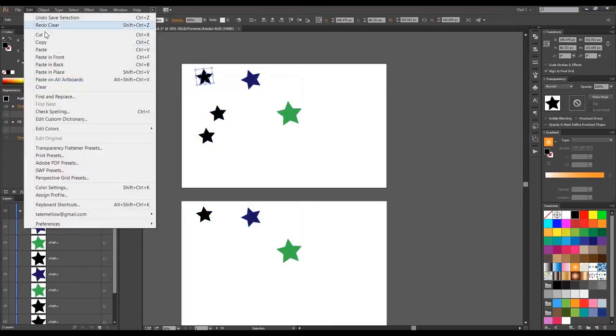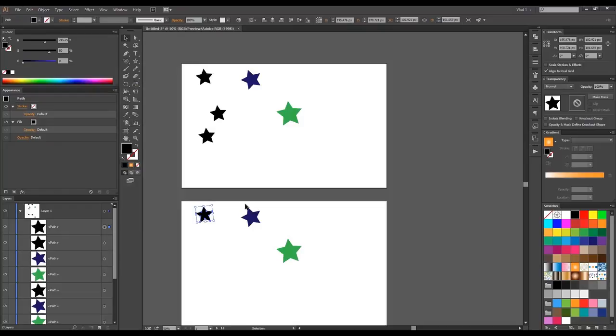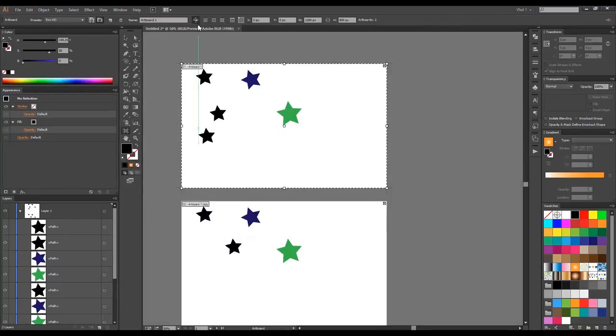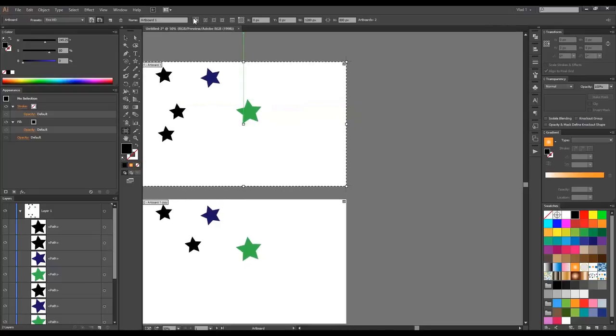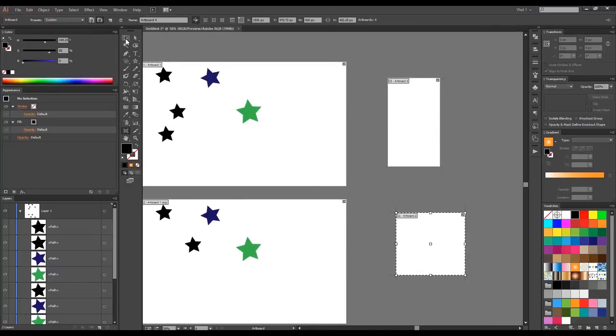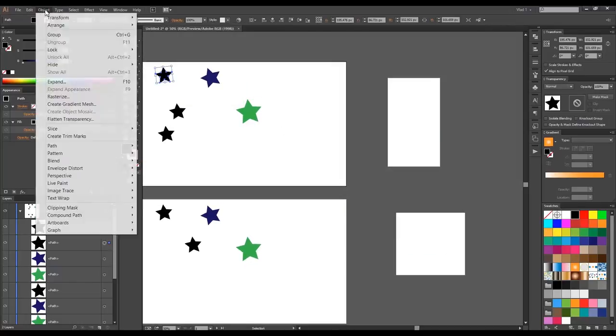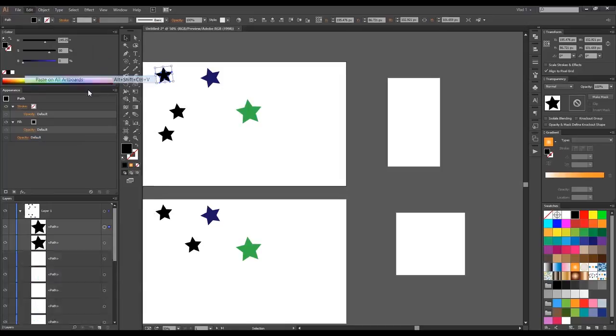several edit options. So we have the option to copy, obviously, but you can also paste in front of an object, in back of an object, or in the same place. You can also paste in all artboards. So let's copy first and then paste in all artboards. So if we have multiple artboards, let's make a copy and we select this one. Everything will paste it everywhere.